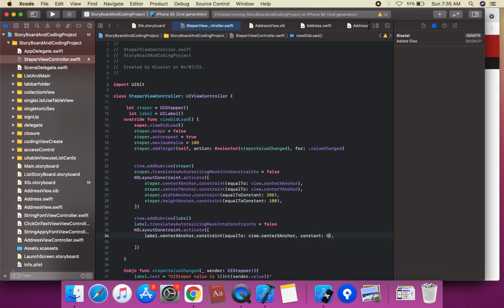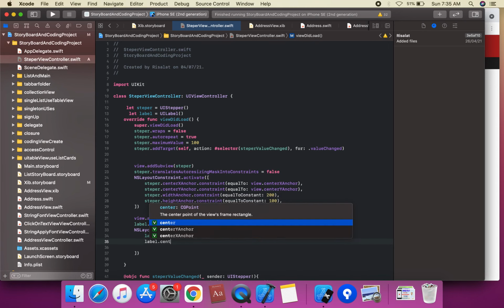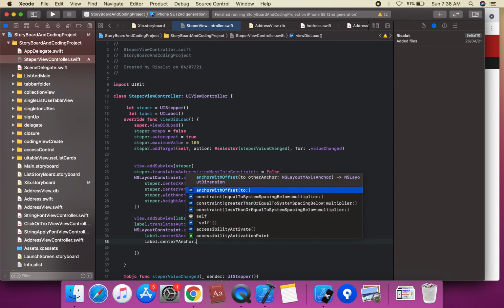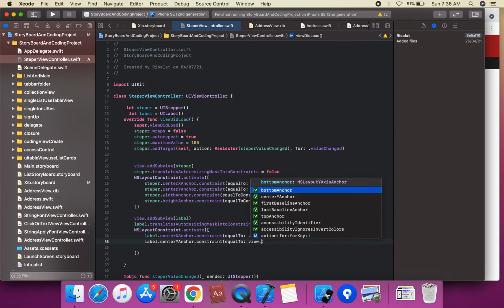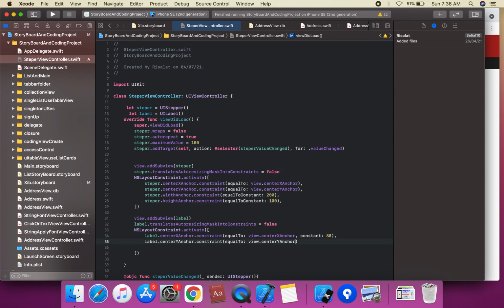So the constant is 80. We apply the constant 80, and then on label.centerYAnchor.constraint equal to view.centerYAnchor, constant is 80. Apply the 80, and then we apply the height and width.